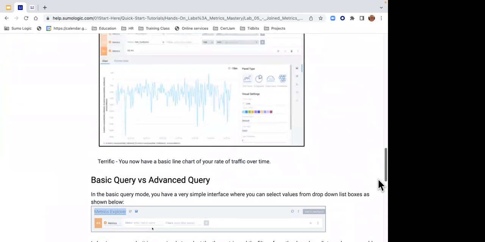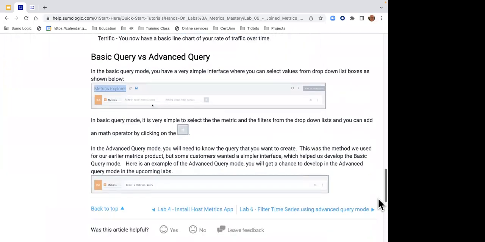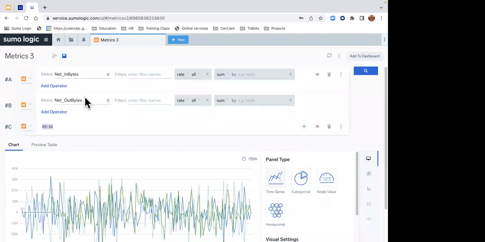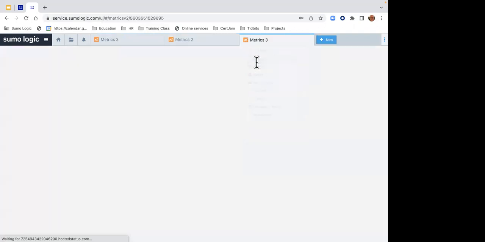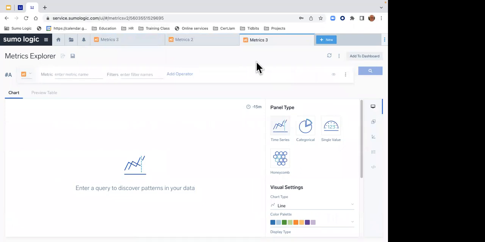Now, that obviously brings up the conversation here about basic query versus advanced query. Whatever mode you last left it in, I just switched this to advanced. So now if I go up here and grab a new metric query, it's going to show up in advanced mode. If I change this back to basic mode and I go in and add a new metric query, it's going to show up in basic mode. Whatever last mode I left it in is the mode that it will show up in. And I can very easily switch it back and forth.